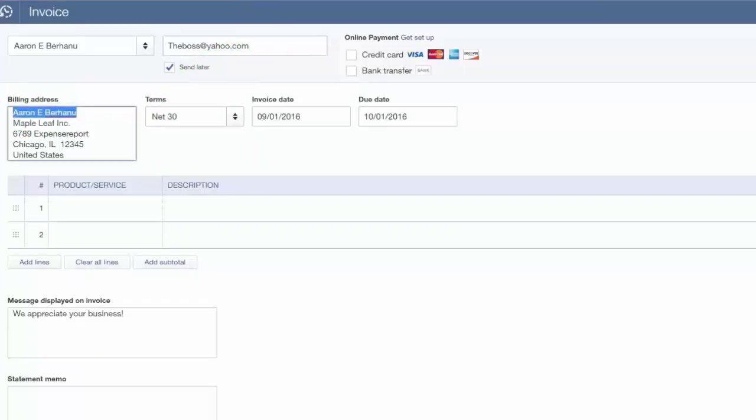Billing address. This information will automatically populate from the customer profile as well. If you did not enter the billing address in the customer profile, then this field will also be blank. You can enter the billing address directly in this field, but it will not automatically update the customer profile. You will have to go back to the customer profile and enter this information for it to automatically populate going forward.